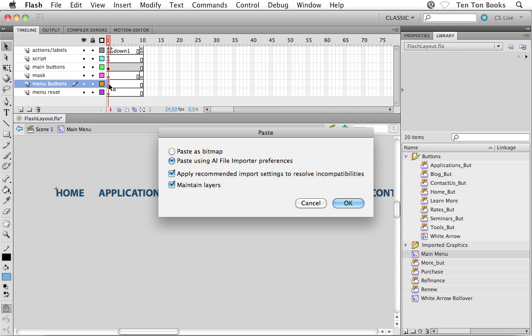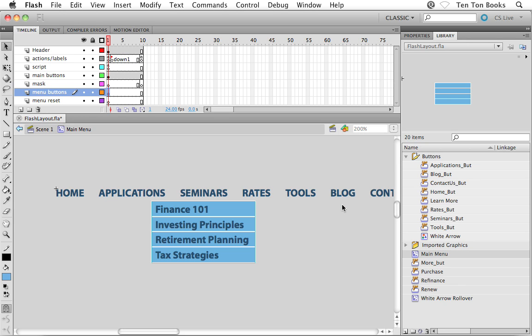Now check out what happens here. Your version of Flash that's running in front of you may tick a little bit. It might have to think a little bit. And then eventually you'll get here to this paste dialog box. And we want to paste using the AI file importer preferences. We want to make sure that these two checkboxes are turned on and go ahead and click OK.